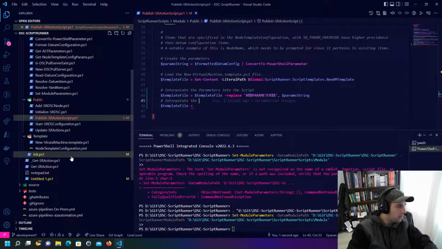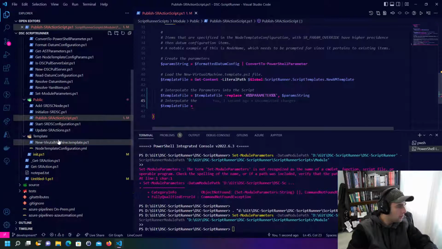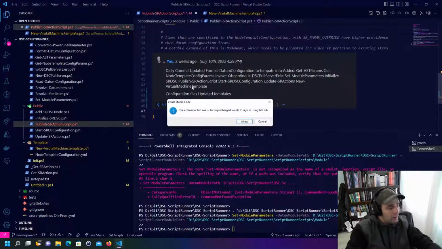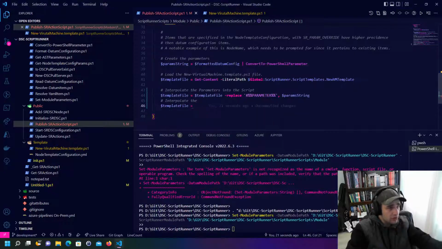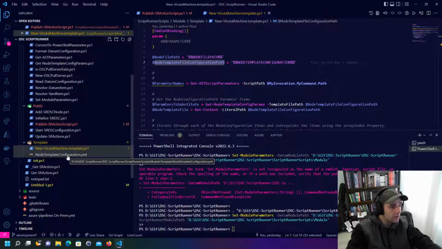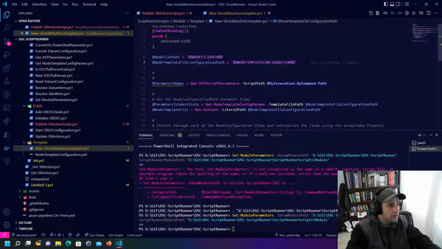We've got to think about what we need to put in this script. So if we jump over here and go to the script template, we're going to be finishing this today too. We need to have the node file path. So that's the path where the node, the YAML node, is going to go. And then we also need the template file configuration path. The node template configuration. It's not the node template file configuration, it's the node template configuration.